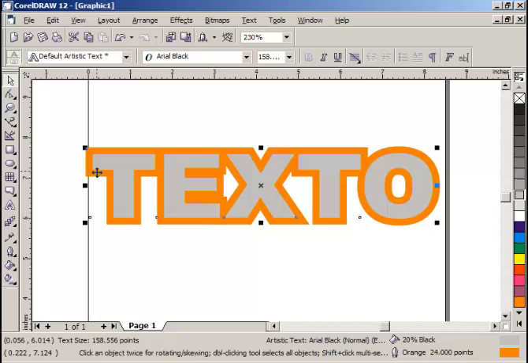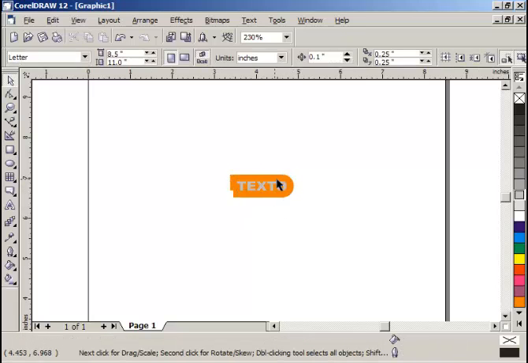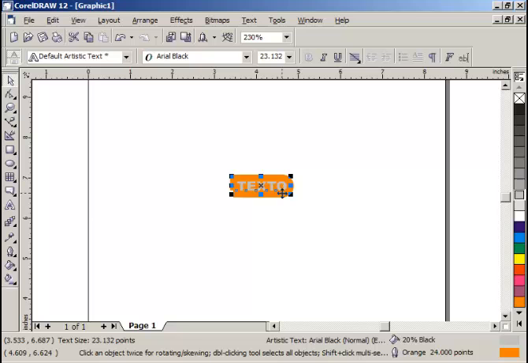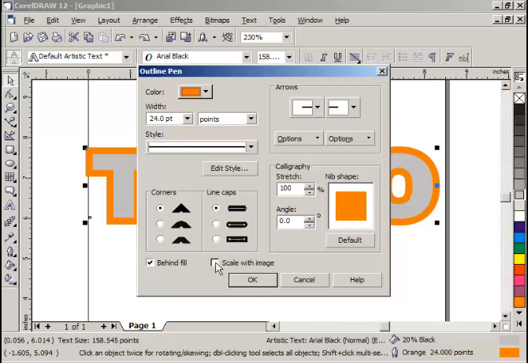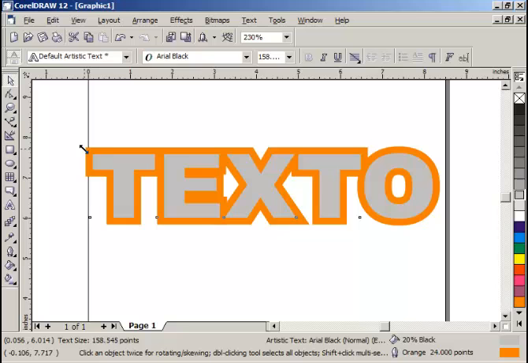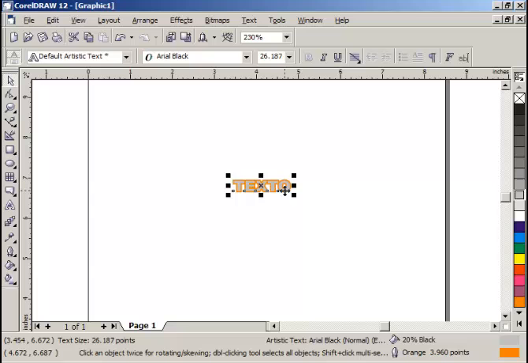The next thing, I'm going to scale this down. Look what happened to my outline. It didn't scale proportionately. It's actually quite large. So let's undo that. So I'm going to go back to the dialog box. I'm going to select Scale with Image. I'm going to click OK. Now let's scale it down. So it proportionately scales that line down.